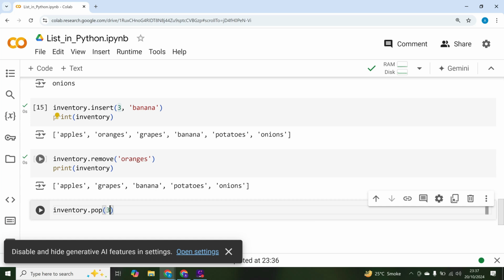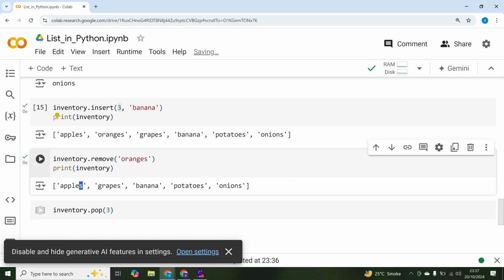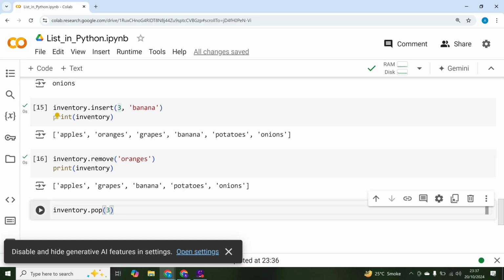3. Now see, index 0 is apples, index 1 is grapes, index 2 is banana, and index 3 is potatoes. So when I say inventory dot pop, it will remove the element stored at index 3 in the list. And there is one more good thing about this: the pop method will also return the element that it has removed from the list.